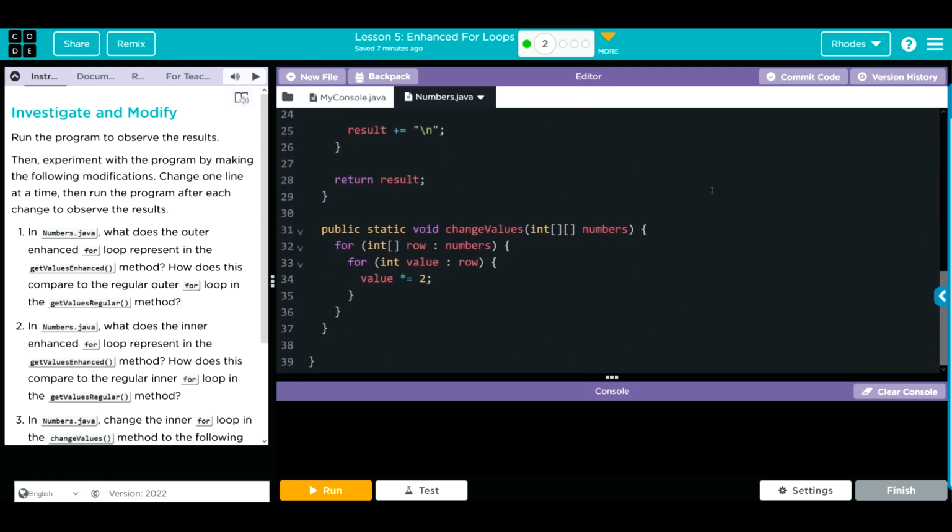Then we have this change values method. And this is just a regular enhanced for loop from above. This time we're multiplying it times 2. I also want you to notice we're missing a return on this too. I think this is going to come in key to understanding why this program works the way it does. Let's head back to my console.